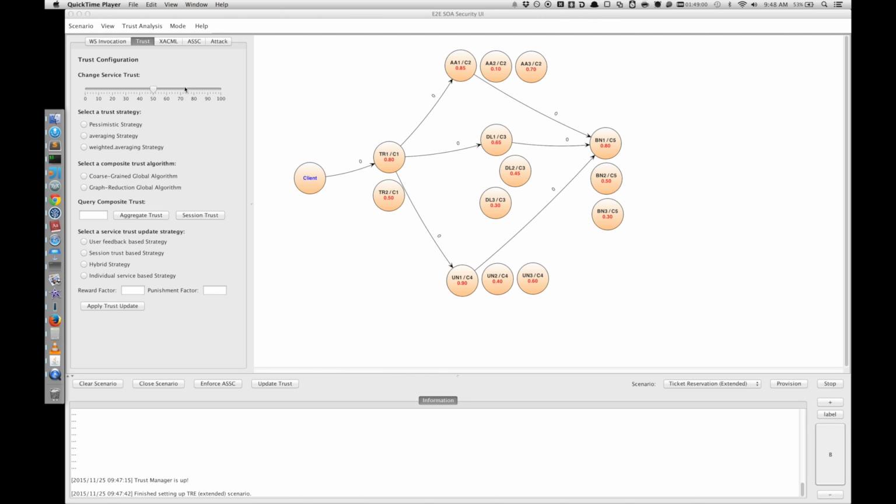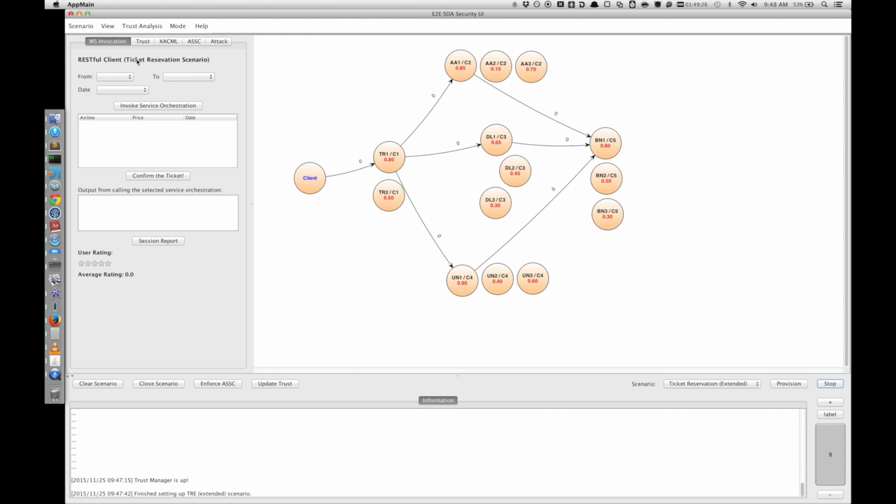The second part of trust management in SOA is how we update the trust values of services in a SOA application based on the operation of the SOA. Here we have defined 4 different types of trust update strategies, and we will demonstrate how they work based on a ticket reservation scenario. I already have provisioned this service, and let's try making some queries and see how trust update works.